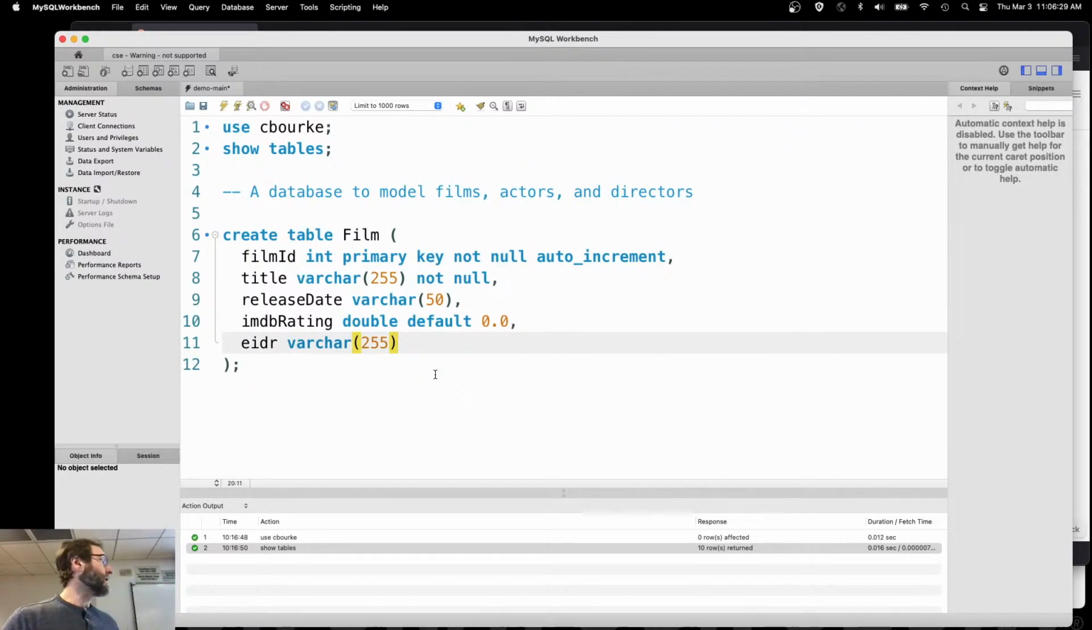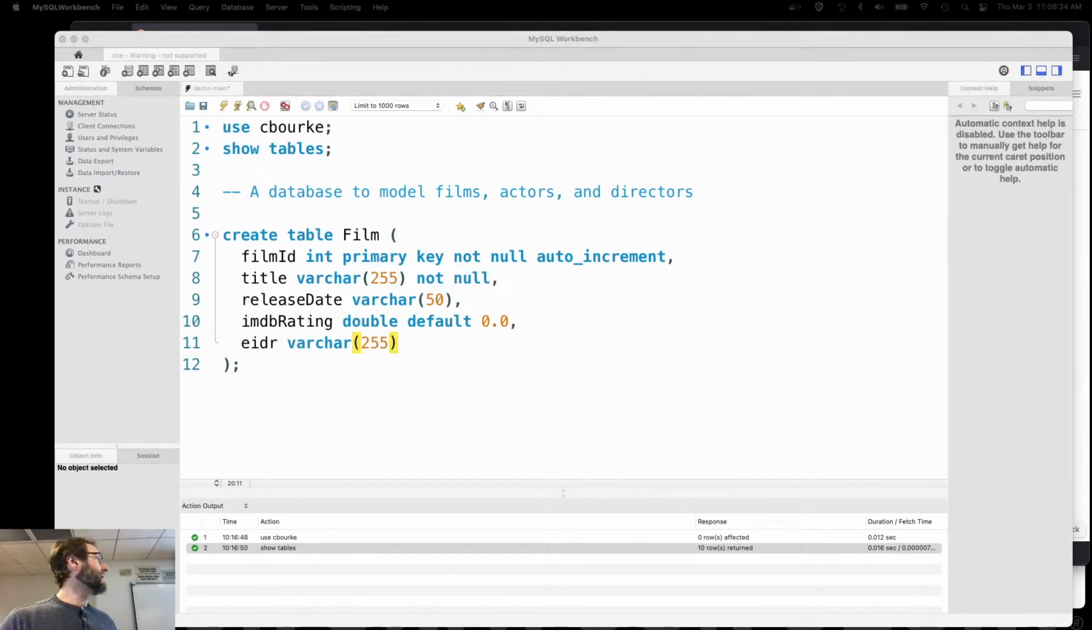Now let's take a closer look at this EIDR here. Is it in fact guaranteed to be unique? It's just a varchar like the title, right? I could have two films named Dune. In fact, there are 2 films named Dune. The 1984 version and the 2021 version. I think it was released last year, right? So those are allowed to be duplicates. EIDRs, though, should not have duplicates. How can I ensure that there's not a duplicate? I can put a uniqueness constraint on it.